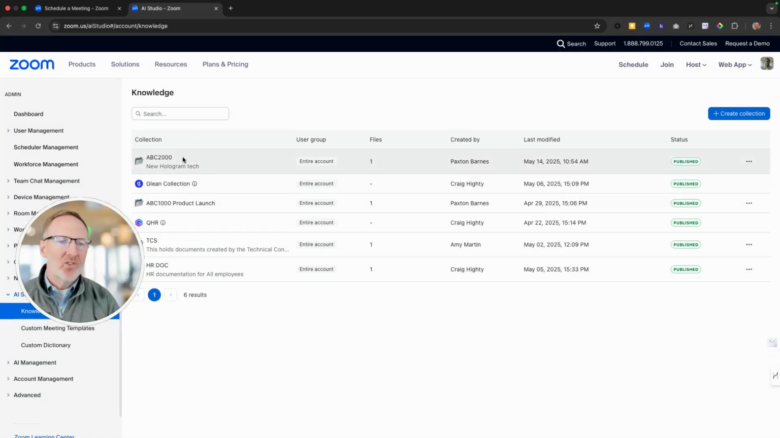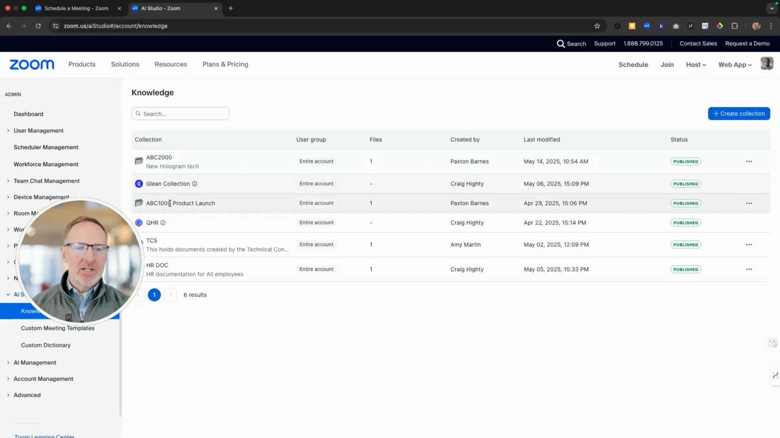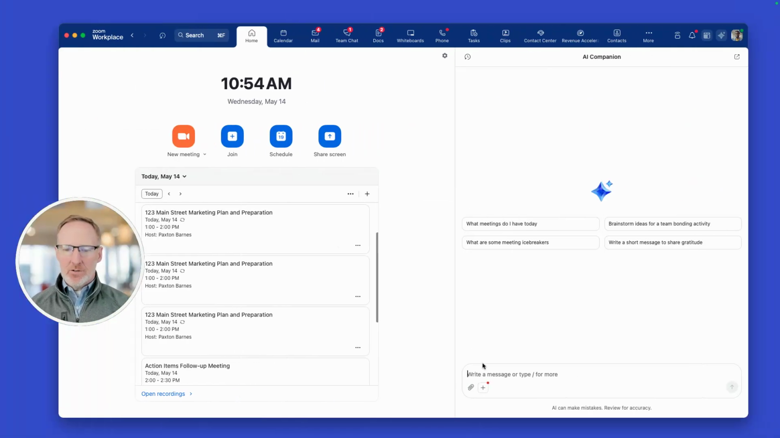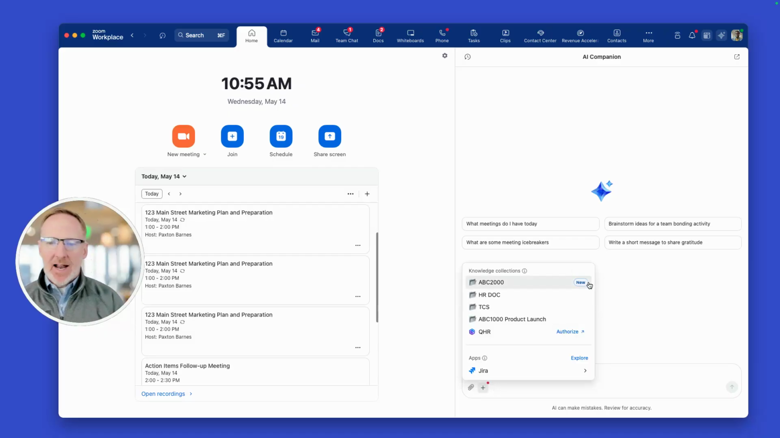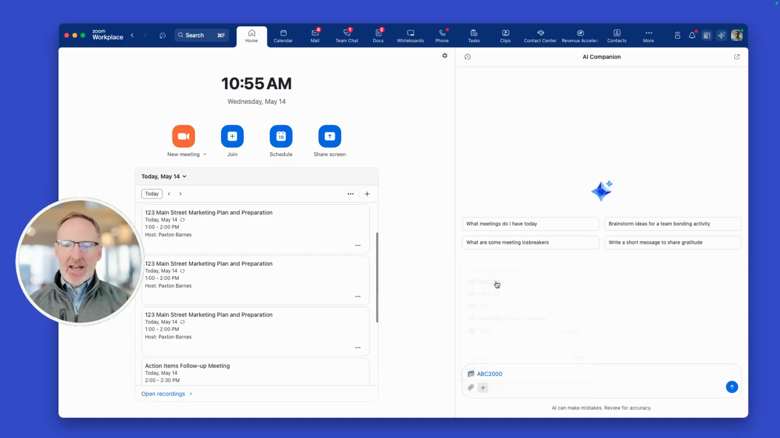And you can now see the ABC 2000 in addition to the ABC 1000. So what does that look like in the user experience? You can see first and foremost, a red dot appears, just indicating that something is new. So I can click on that and I can see the ABC 2000 now listed with a new badge on it. And again, I can click on it and I can type that question.